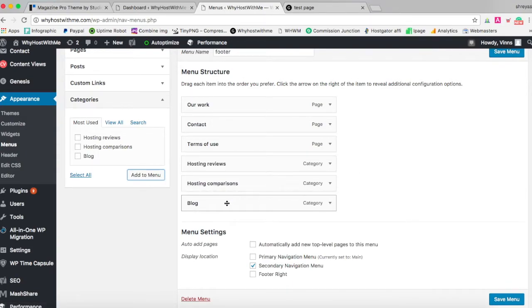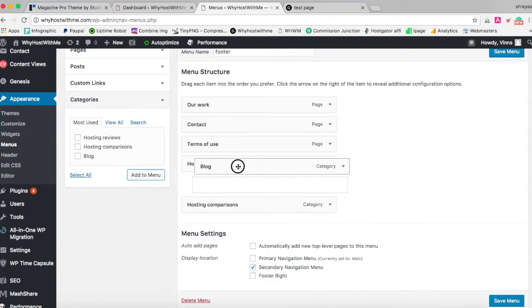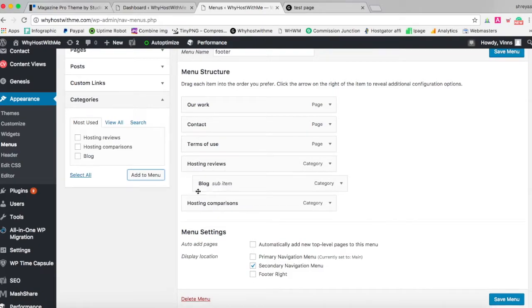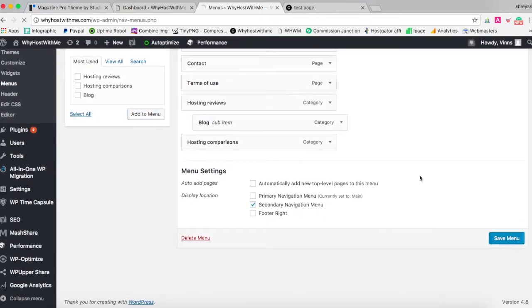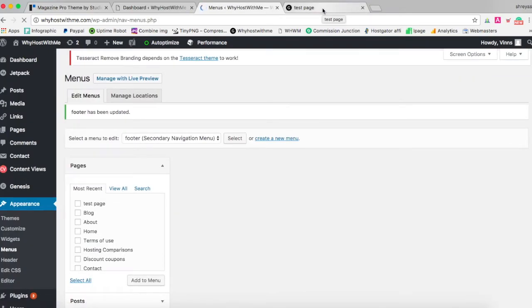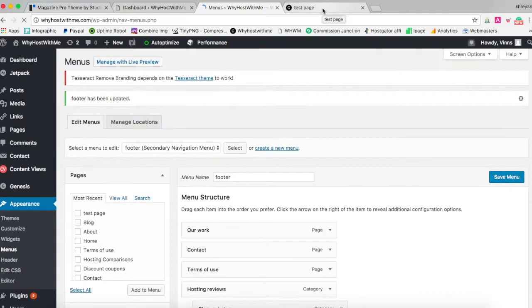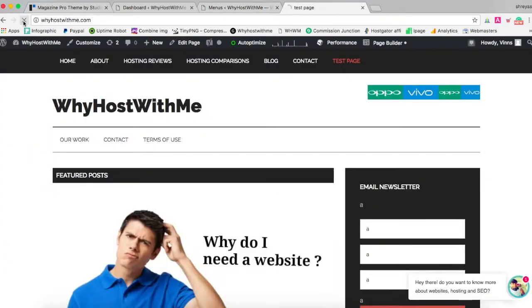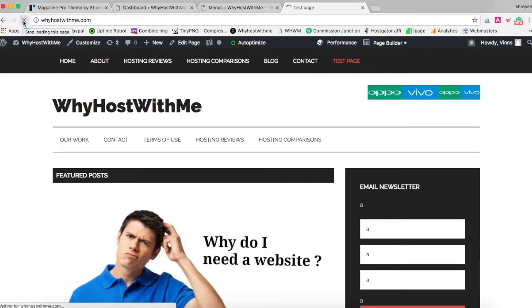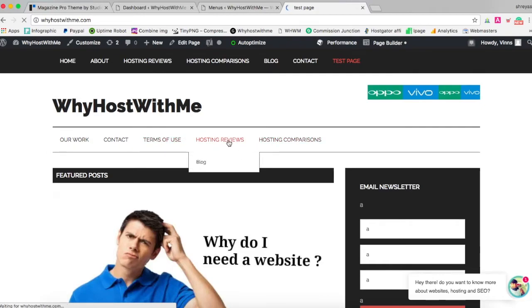Now if you want this blog category to become a subcategory, sub drop down menu of this hosting menu, you can just slide it down here and you see this is called as the sub item now. So if you click on save menu right now, and if you reload this page, okay, now you can see that there is hosting, reviews and everything. So now you place your cursor on this, you can see the sub item which is called as blog.